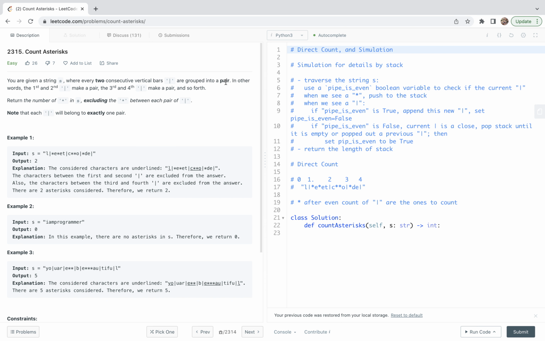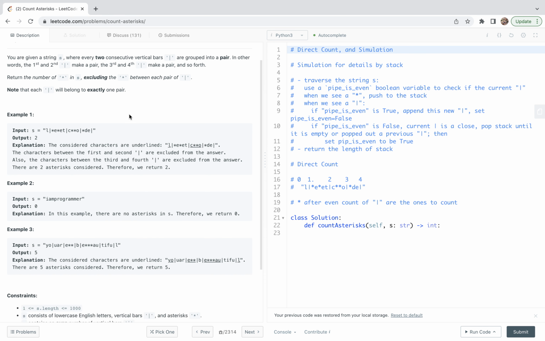First, let's look at the statement of the problem. We are given a string S, where every two consecutive vertical bars are grouped into a pair. In other words, the first and second bars make a pair. Similarly for the third and the fourth one, and so on. We are required to return the number of stars in S, excluding the stars between each pair of bars. Note that each bar will belong to exactly one pair.